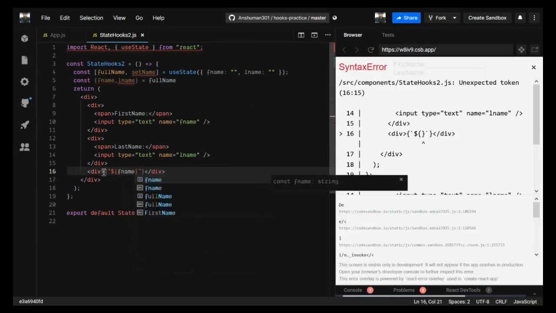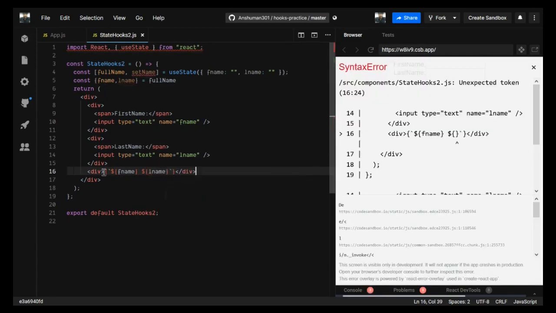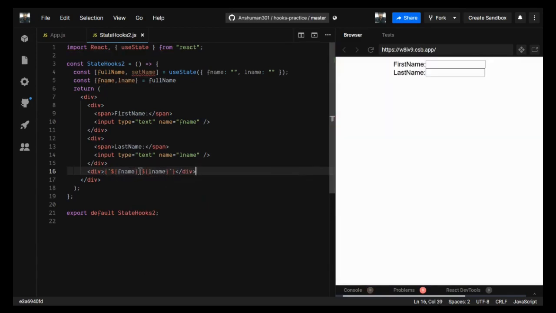So f name, l name, so there is a space. For more clarity I'm just going to give it like this. So we got this here. Okay, now what we need is an onchange method.